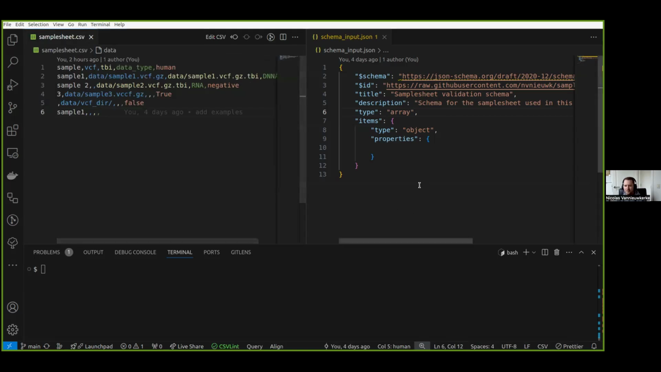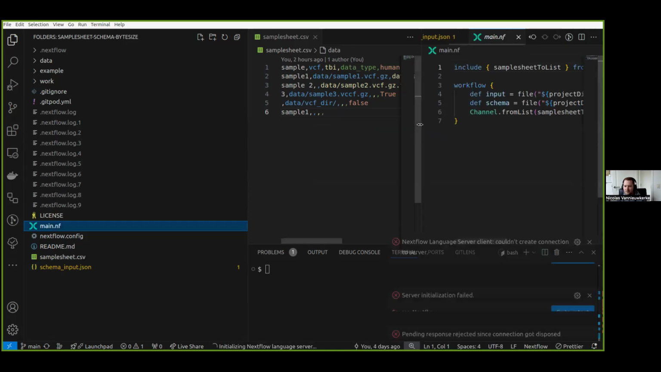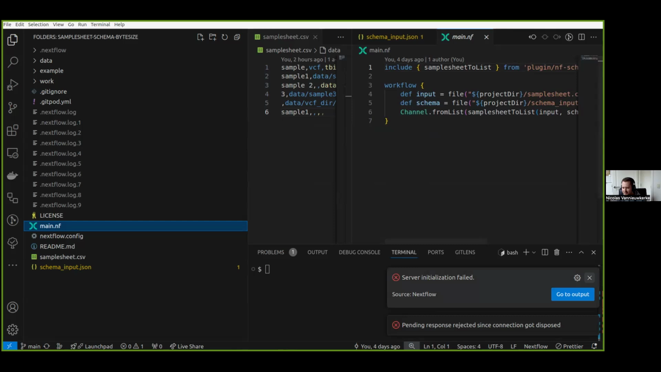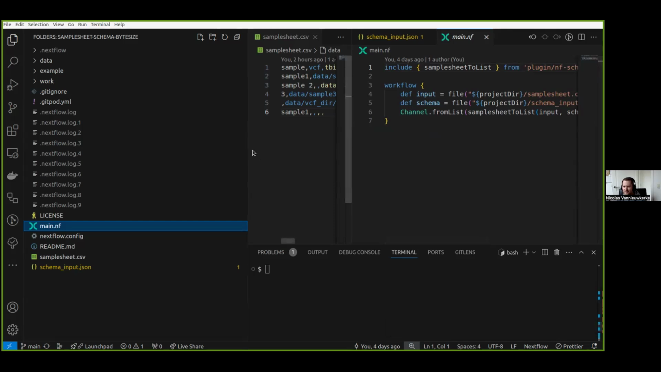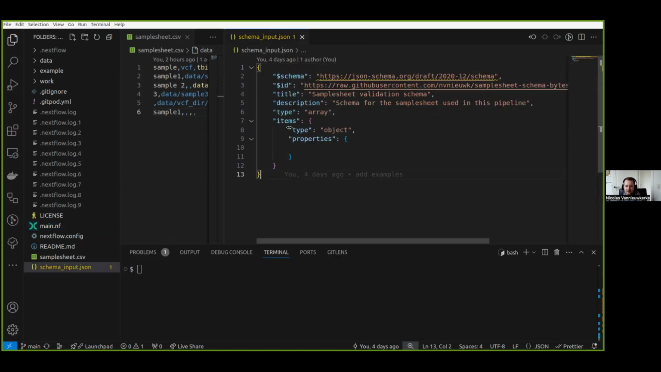So if you open or download the repository, you should see something like this, with a file samplesheet.csv and a schema_input.json file in it, these two files. To run this, we will just use a simple Nextflow script. Oh, seems like the language server is complaining. We will just use a simple main.nf script, which takes the input file and the schema file and converts it to a list using nf-schema. So let's put this back.